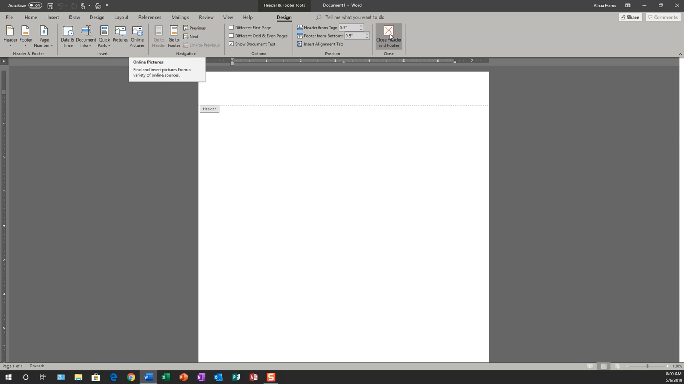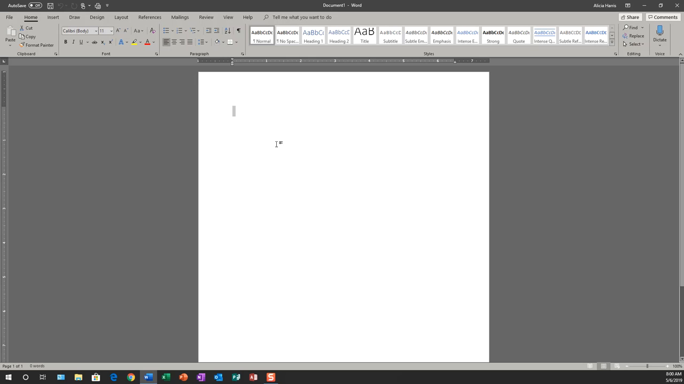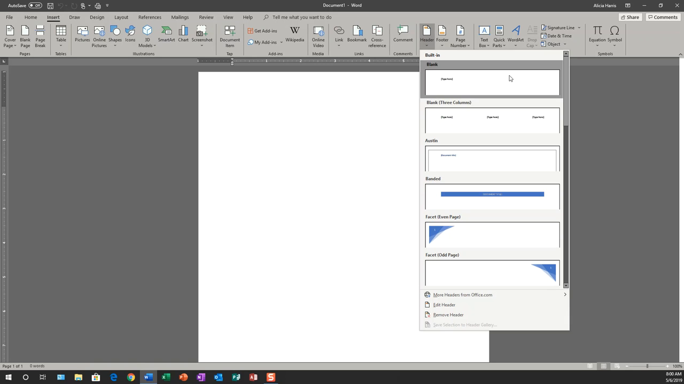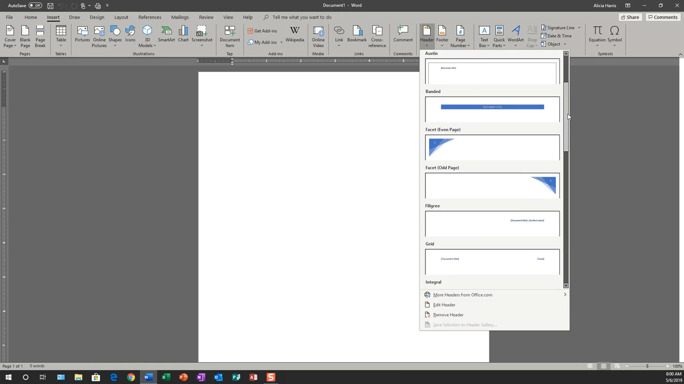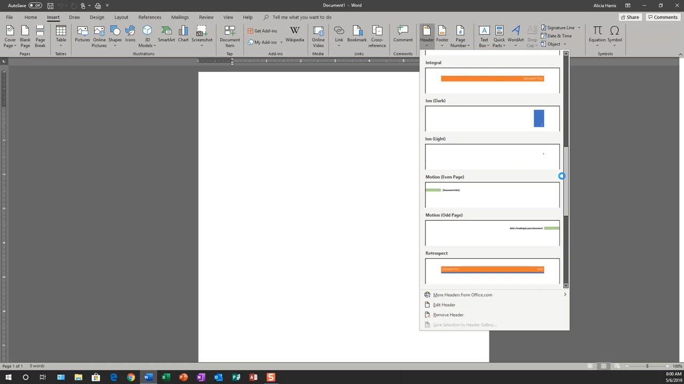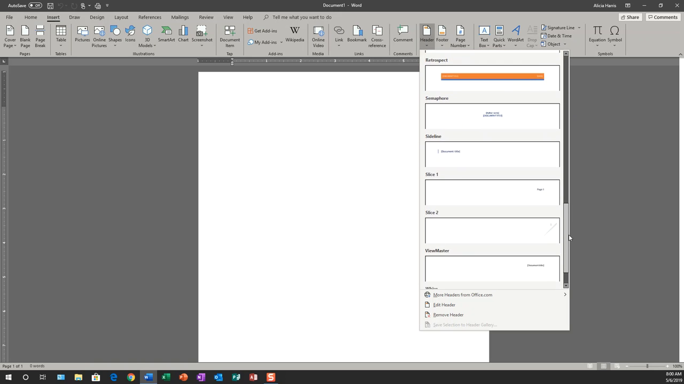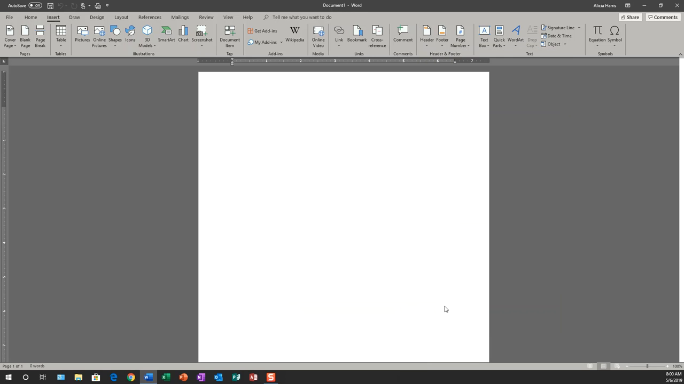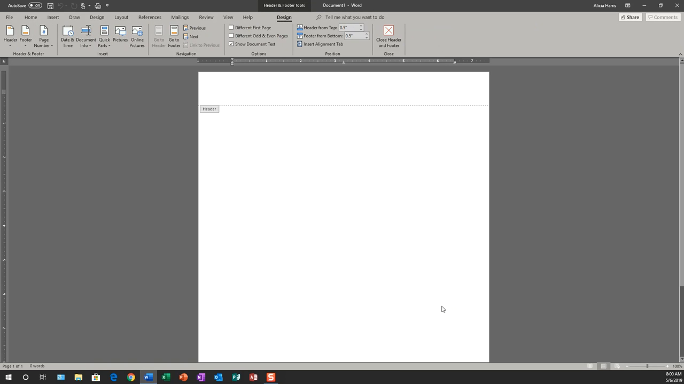I want to show you another way to get into your header and footer. The second way to get into your header and footer is to go to the Insert tab and then click on Header. Once you click on Header, you'll see that there are a host of pre-formatted headers that you can add to your document. There are even more headers and footers from office.com. However, what I'm going to do is click Edit Header because I want to customize my own header. I don't want to use the pre-formatted headers.